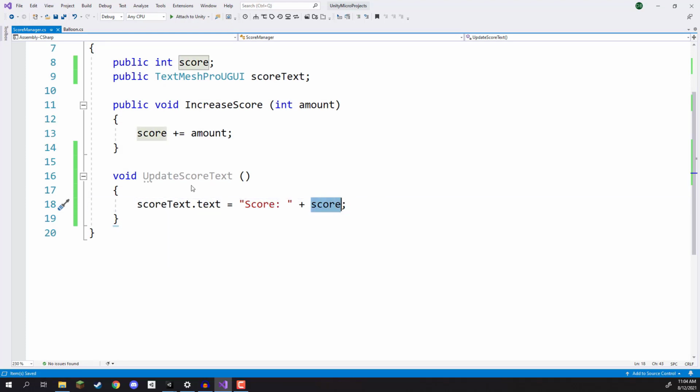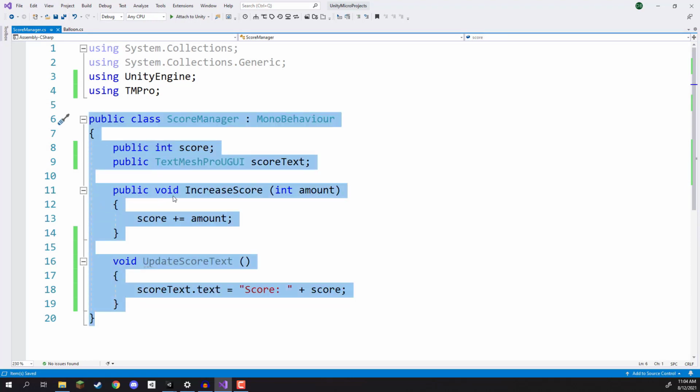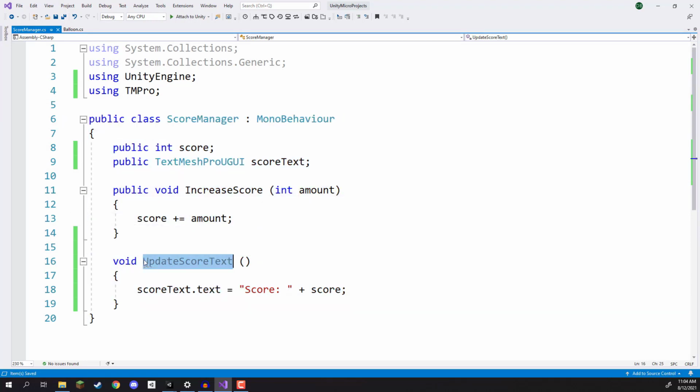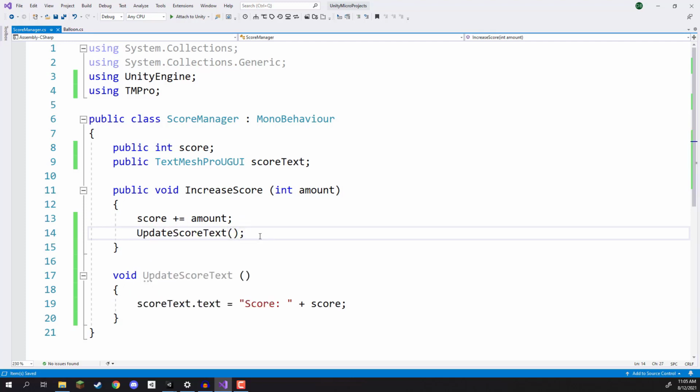Okay, and what this will do is basically have the text display score, colon, a space, and then however much score we have. Now, this UpdateScoreText function does not need to be public due to the fact that we are only going to be calling it within this class here. So where are we going to be calling UpdateScoreText? Well, first of all, we want to call this function whenever we update our score. Whenever we increase our score, we want to call it. So after we add the amount to our score, we want to call UpdateScoreText.